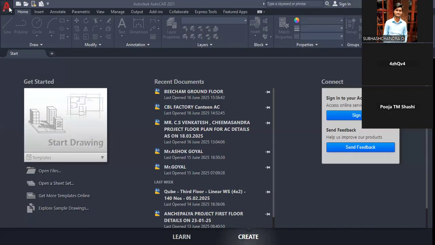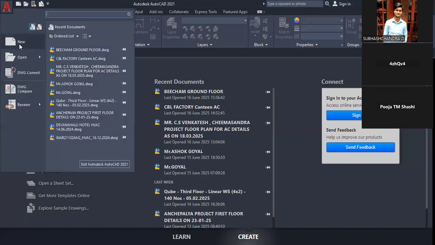To explain this, I'll open one new file. So I am clicking on the A here. You see in the top left corner, you will have an A symbol of AutoCAD. If you click there, some options will pop up, as well as some recent files which you have worked on. So I'm clicking on New.